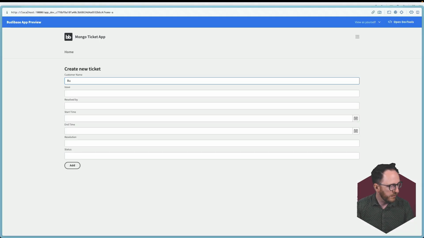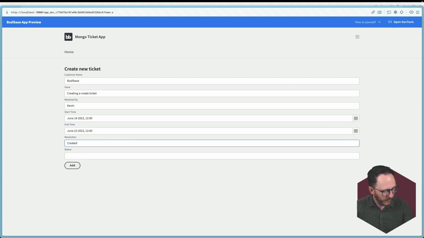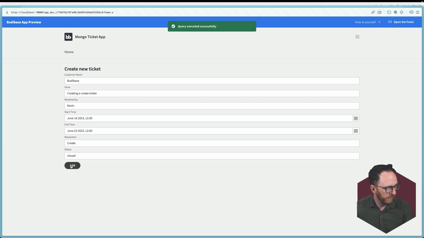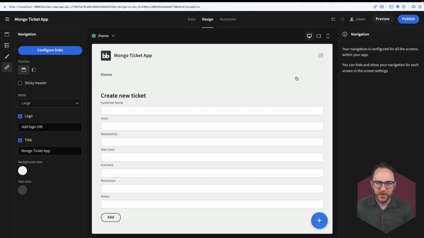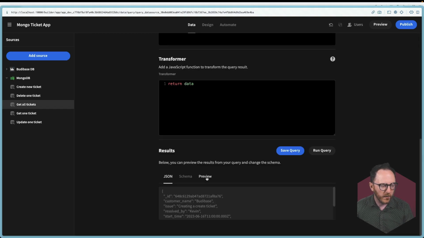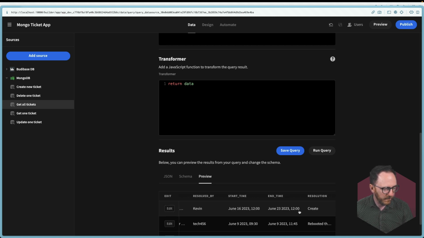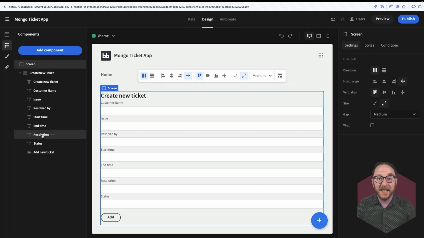So I'll click on preview, and we'll try that out. Say customer was Budibase, issue, creating a create ticket, resolved by me, Kevin, start time, I'll say now, and end time then, resolution, create it, and status closed. I'll click add. And now I want to check that's actually got to my data layer. So I'll go to my data, go to get all tickets. I'll just run this query again and just make sure that this ticket has been added. And you can see here, Budibase created Kevin now. Great, that's worked fine.